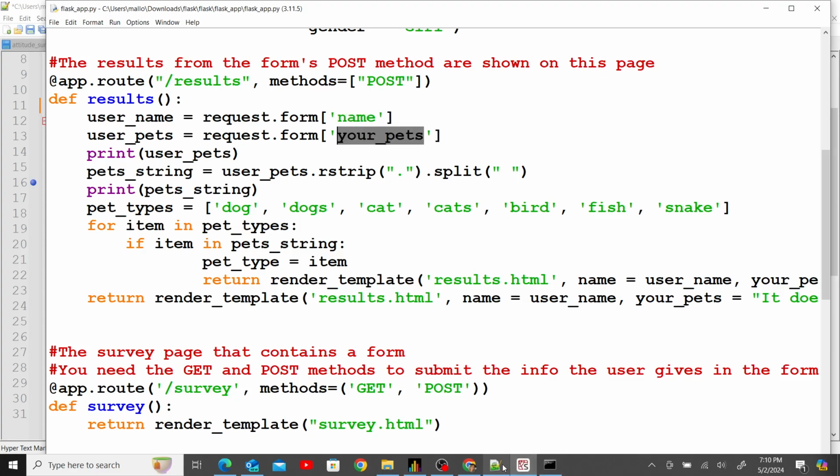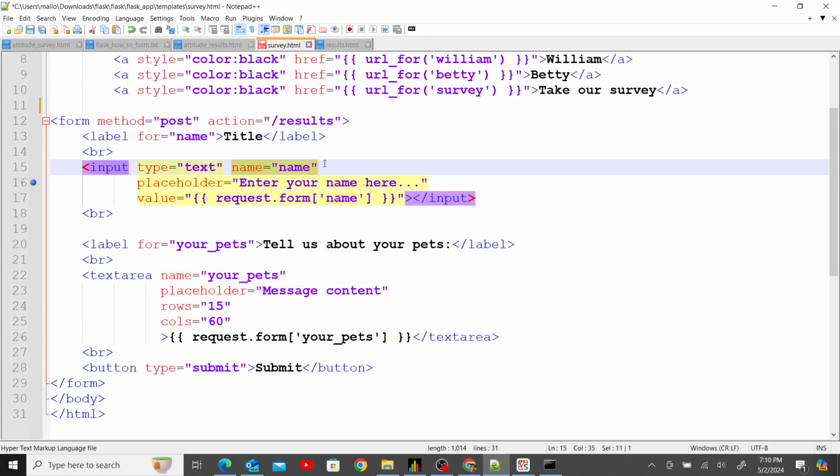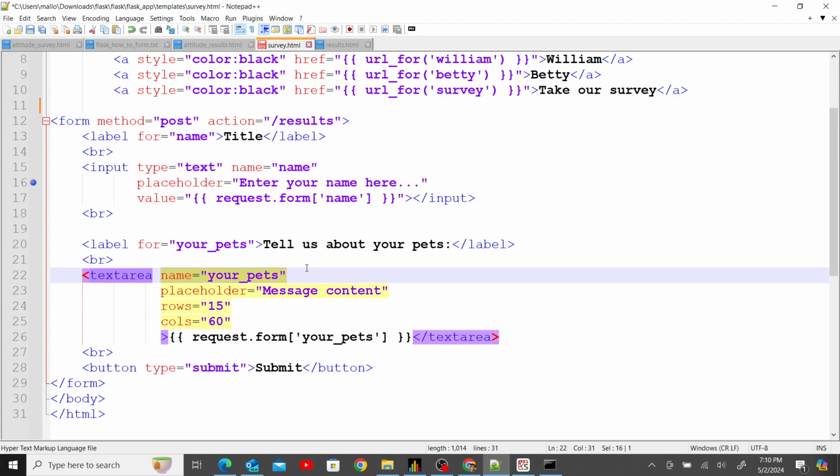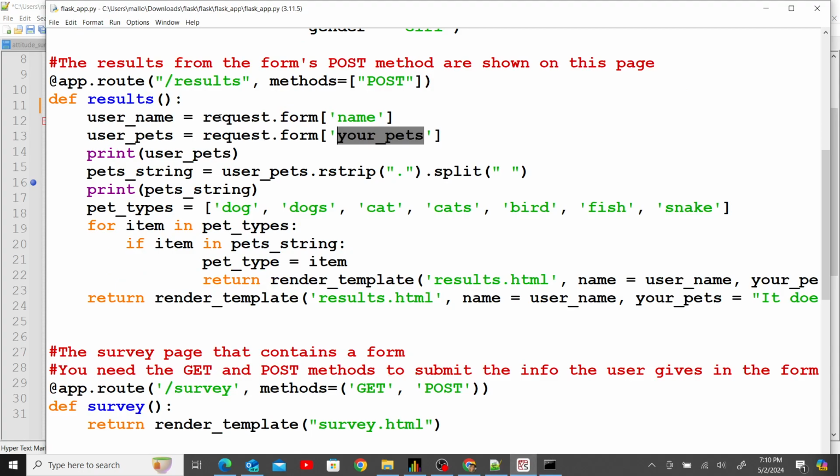So if I go back one more time just to show you, the name is coming from here and the your_pets information is coming from here. All right. And of course, you can call this whatever you want. It doesn't have to be called exactly what mine is, but the attribute part does have to be called name. All right. So back to the Python, I am pulling in the data from this text box, saving it as user_name. I'm pulling in the data from this text area, and I'm saving all that data in this user_pets.